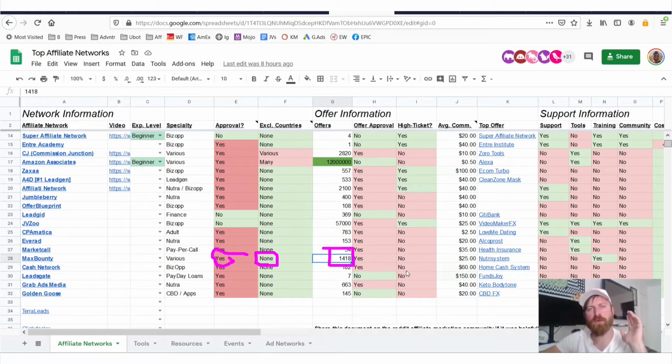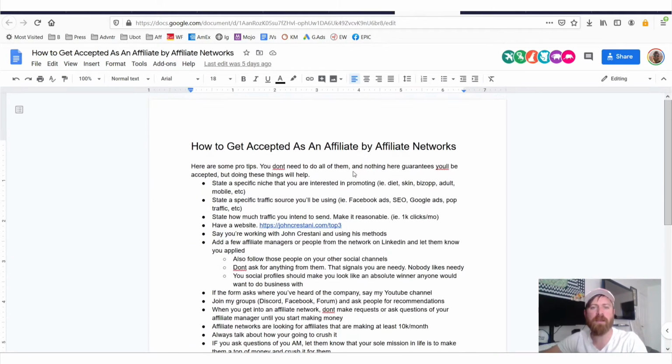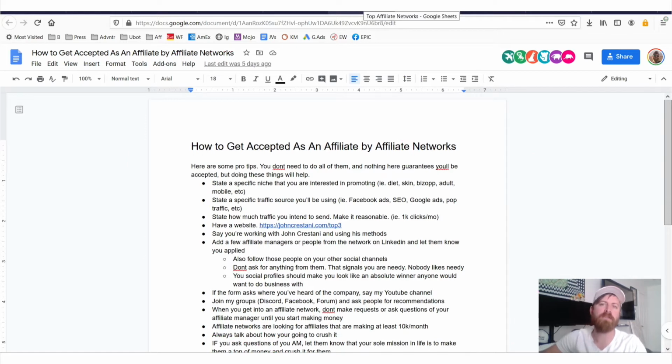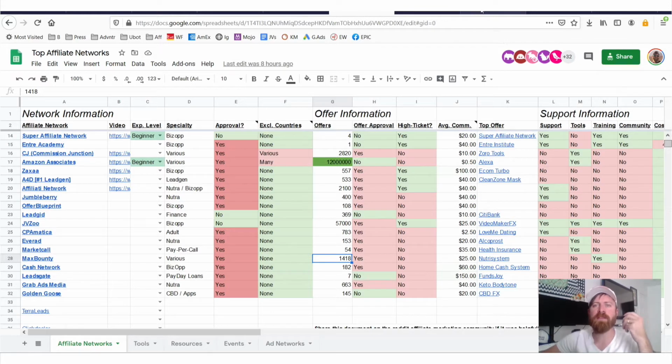I'll be going over towards the end a special tip on how you can get accepted. I'll be going over how you can get access to my sheet, which shows you how to get accepted as an affiliate by affiliate networks. And I'll also be giving you a special bonus of software that we built that does a lot of the work for you.